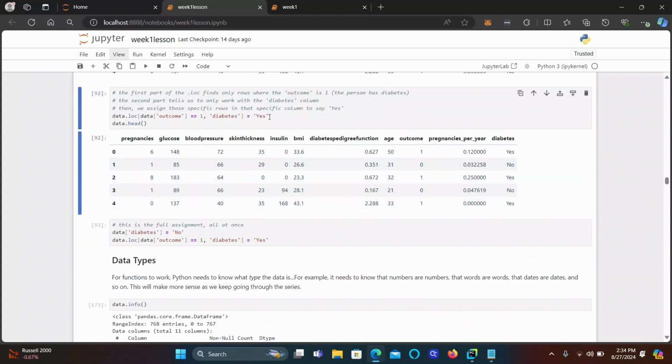Now we're going to go back through that diabetes column, and everywhere that outcome is equal to 1, remember outcome equals 1 means that this person has diabetes. So in every row where outcome is equal to 1, we're going to change the value in the diabetes column to be yes. So look for rows where outcome is equal to 1, find the diabetes column, and set it equal to yes. So when we look at that, now we can see that if outcome is 1, diabetes is yes. Outcome is 0, diabetes is no. Outcome is 1, diabetes is yes. Outcome is 0, diabetes is no. Outcome is 1, diabetes is yes.